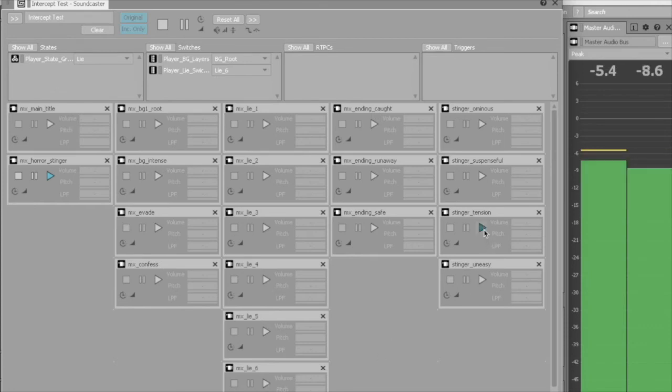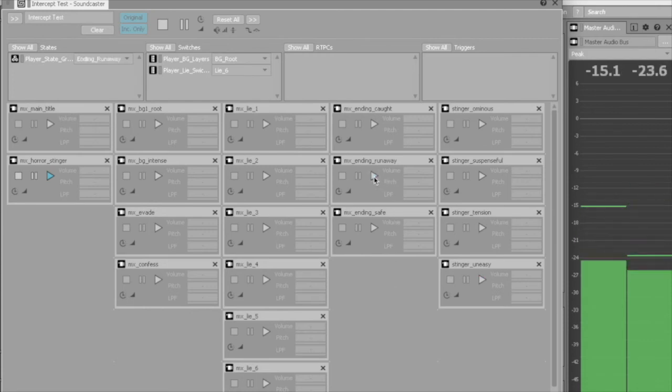Here we play another stinger. Now let's hear the confessed music. And another stinger. Say the player runs away successfully, so here's one of the ending musics.